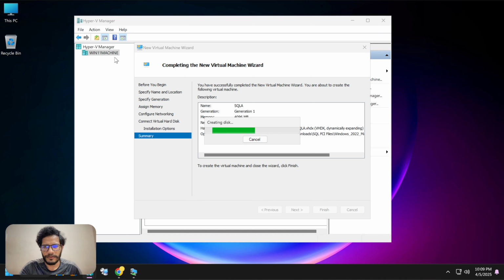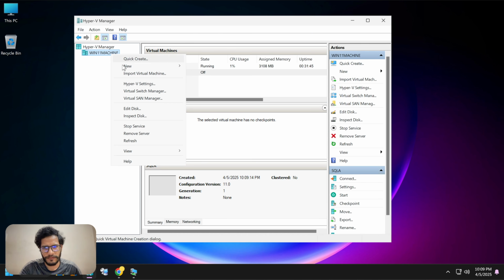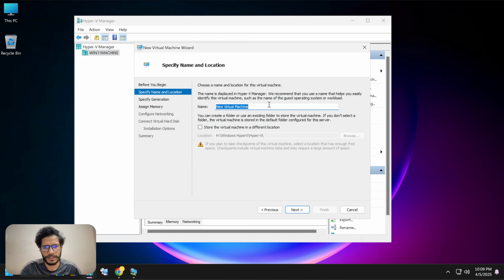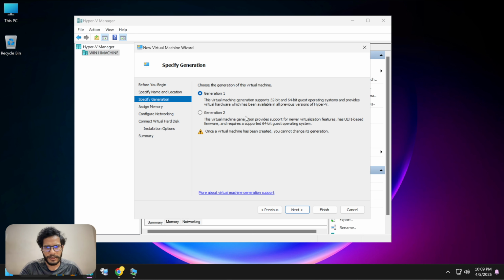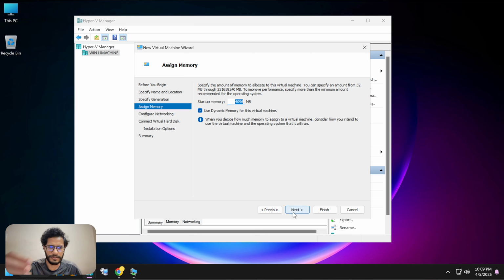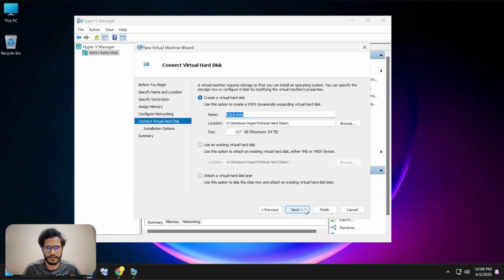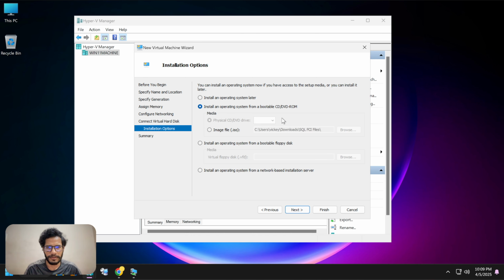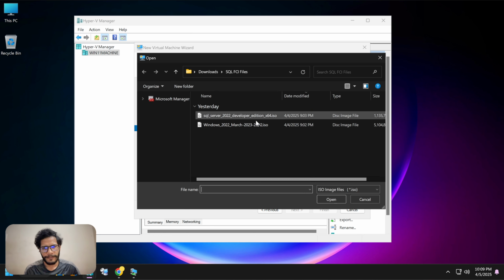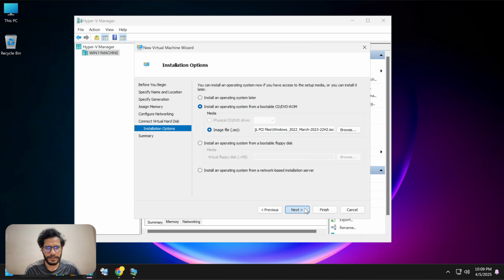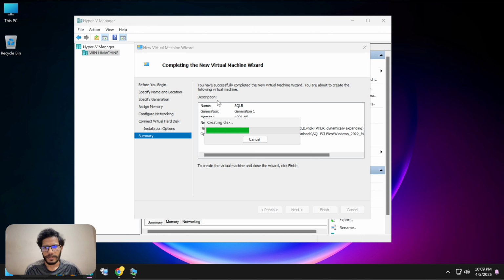Once this is done, I have to configure the other VMs as well. I'll hit new virtual machine and name this SQL B. Hit next, generation 1. Leave the memory as default. Again, I will connect to the same switch. I'll hit next. Sorry, I forgot about this, so it is 80 GB as I told. Operating system bootable, and I'll select that ISO image. I'll hit next and finish. Okay, two things are done.